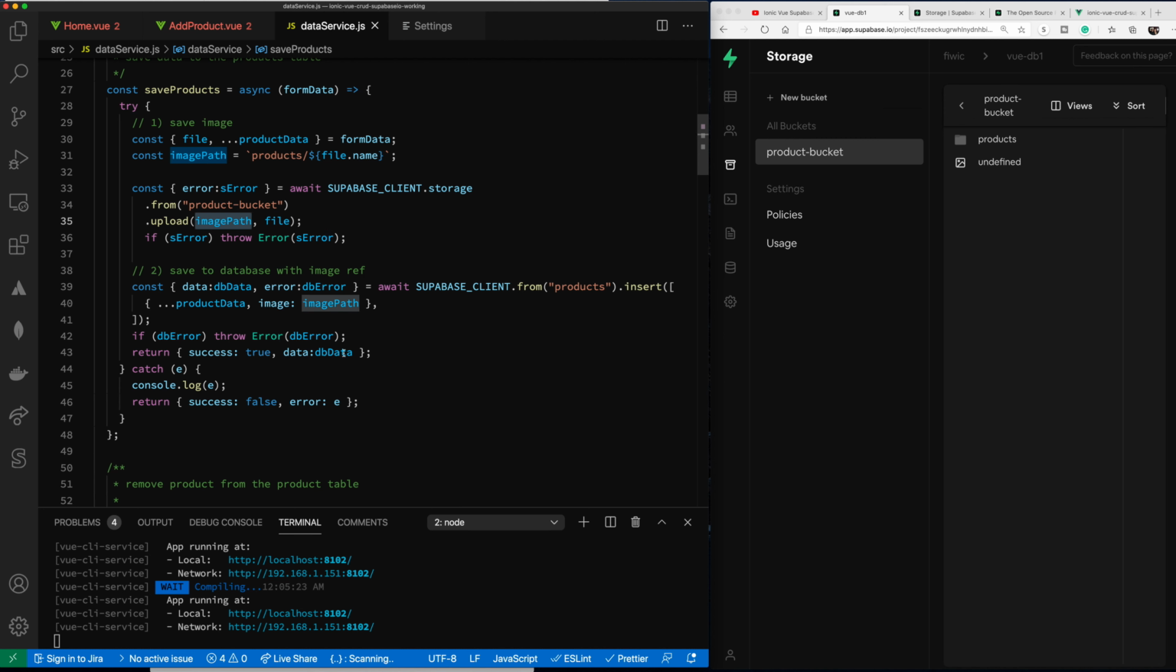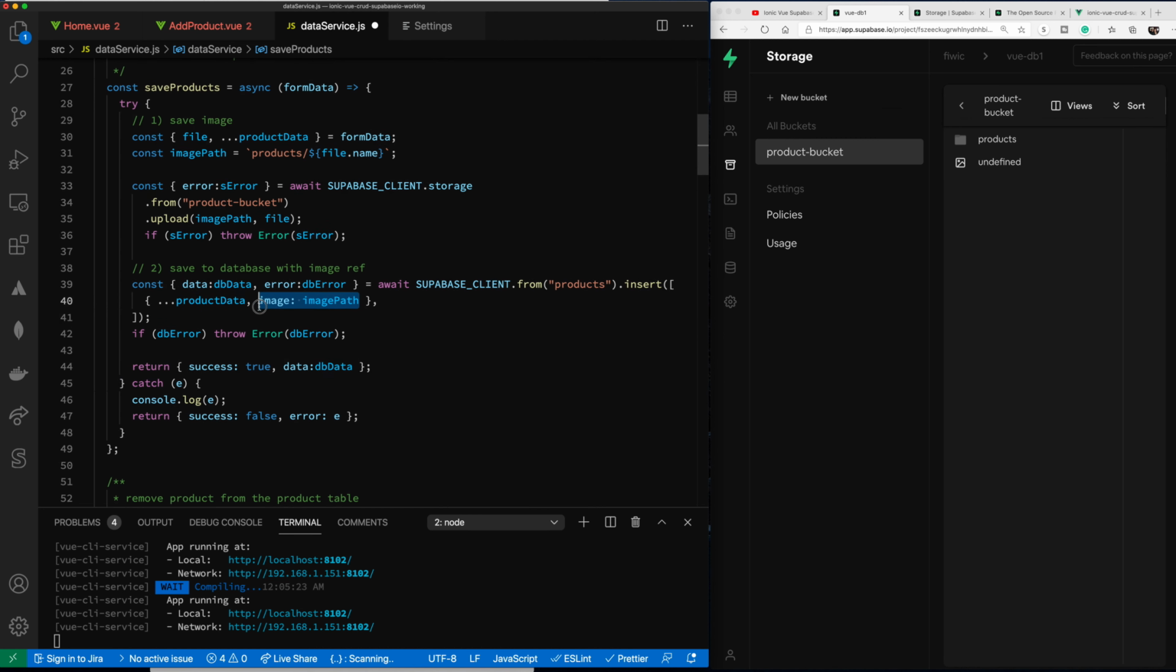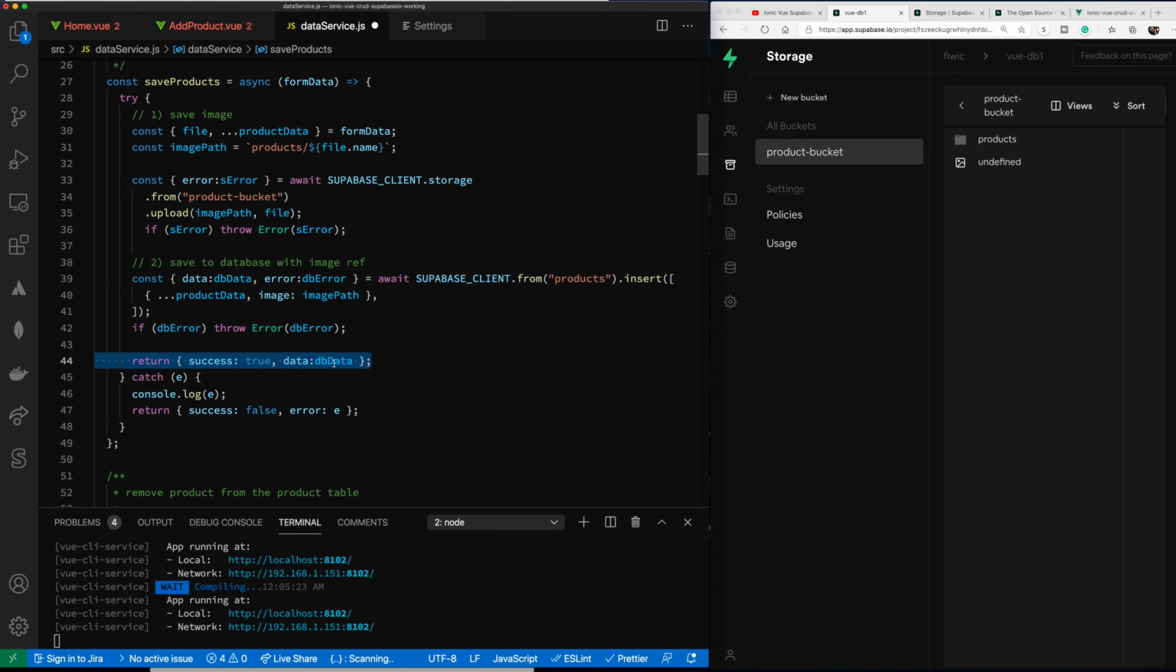If everything's fine, then the next step is to actually save the data to the database, which we were doing before. The only difference is now we're adding the image path to it. And if there's an error from the DB, then throw that DB error and return it. Otherwise, return the DB data, or throw the error.